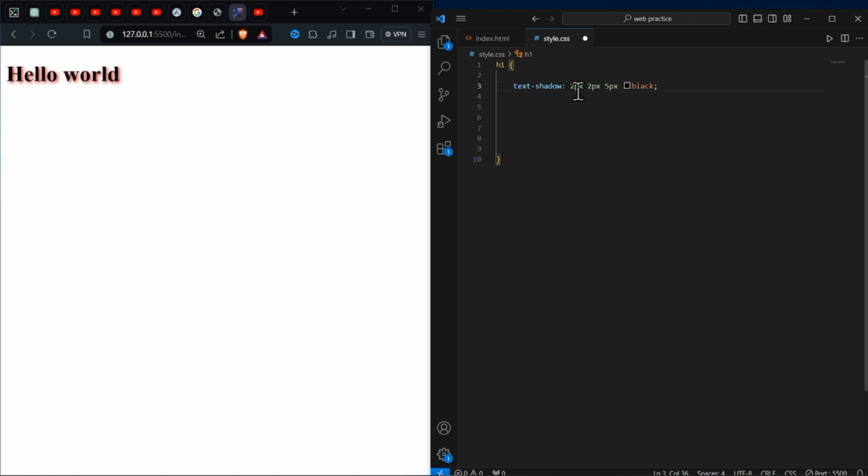The first number is for the horizontal of the shadow. If you give more numbers, your shadow will go to the right side. The second number is for vertical, and giving more numbers to it will make it go down. The third number is for blurring the shadow. If you change it to more numbers like the others, the shadow will become a little faded.